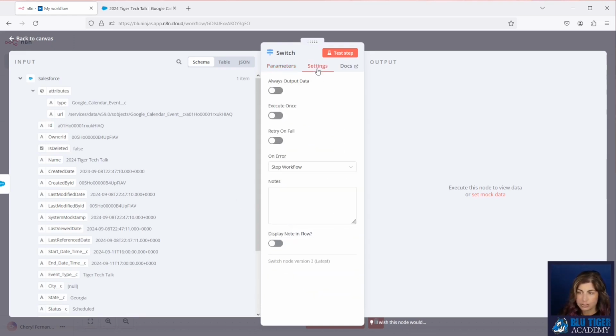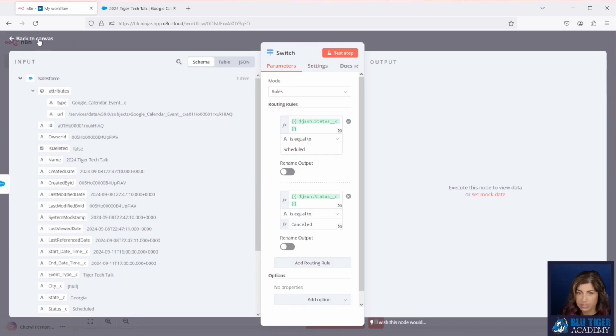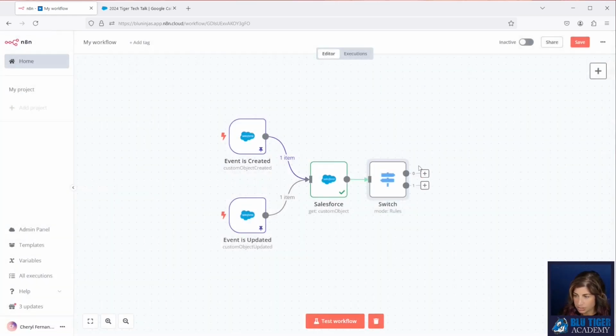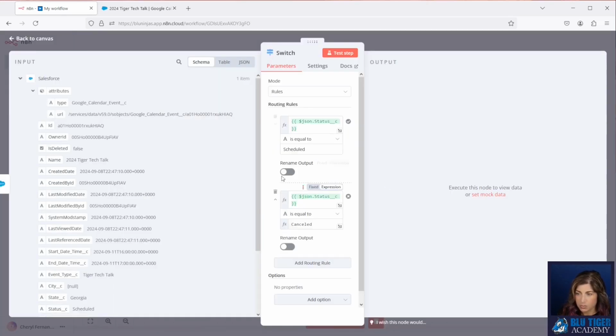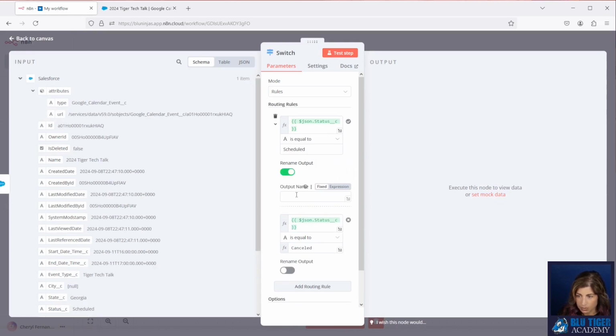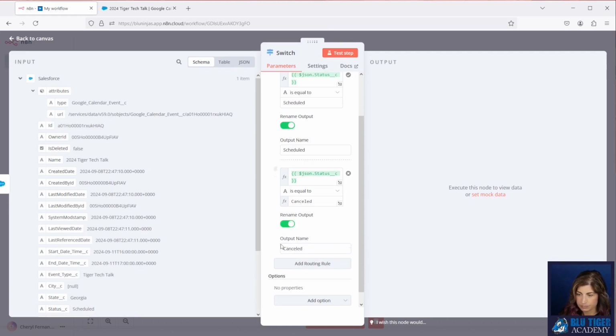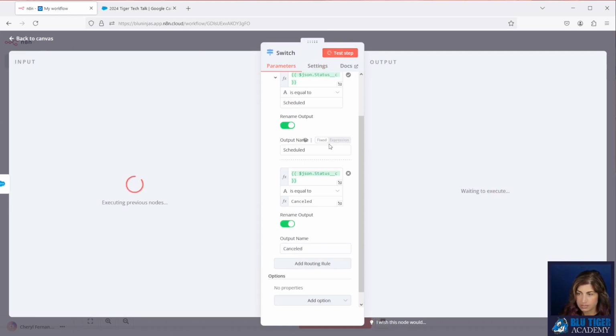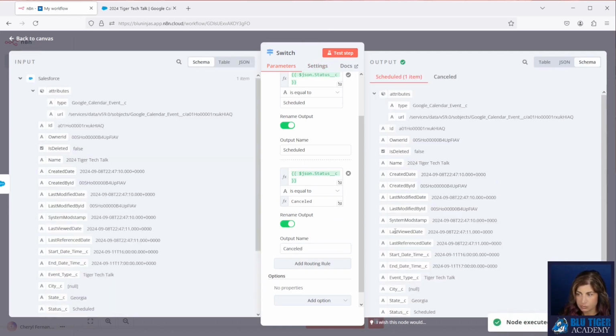In the switch, your settings need to be set to execute once, or else it's going to go down both paths. The next little thing about a switch is you can see that it says 0 and 1 here. We want to know which one's scheduled and which one's canceled. So we're going to go ahead and rename that output to show the names of the statuses. Okay, so we'll test this step, and then it should go down the scheduled path, which is perfect.